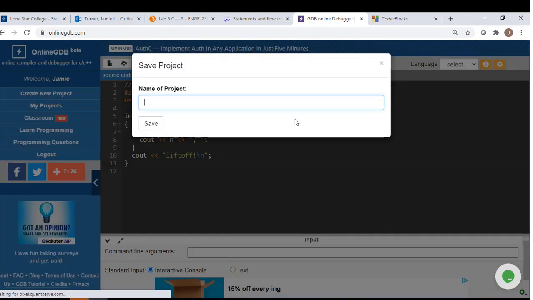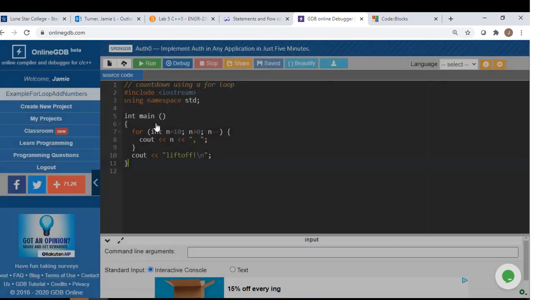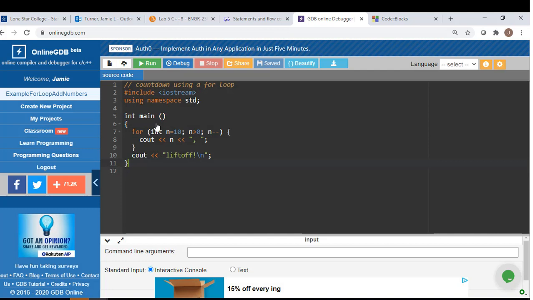Get in the habit of saving this. So this will be example for a for loop add. Probably shouldn't give it a title that long, but it's good to give it some kind of a title so that when you're skimming through files, you can understand what those files go with.